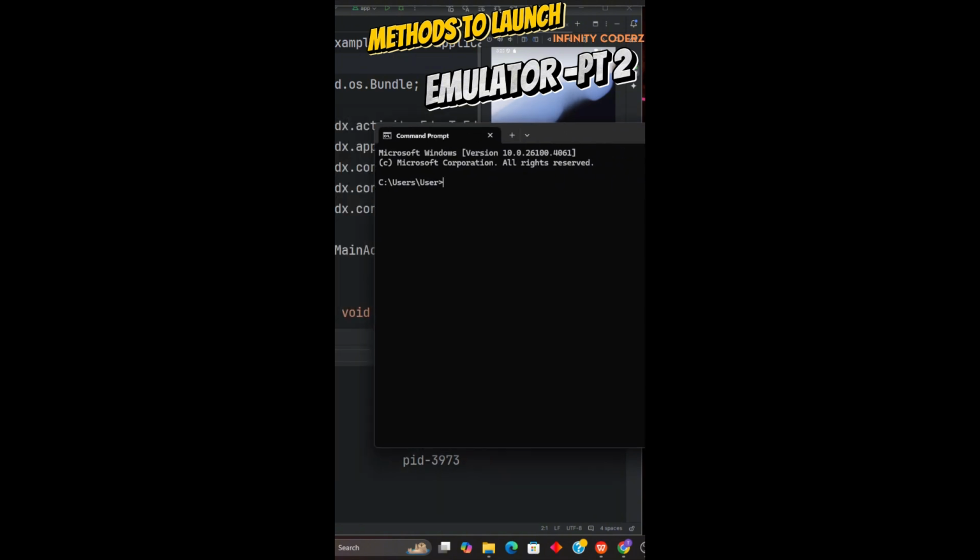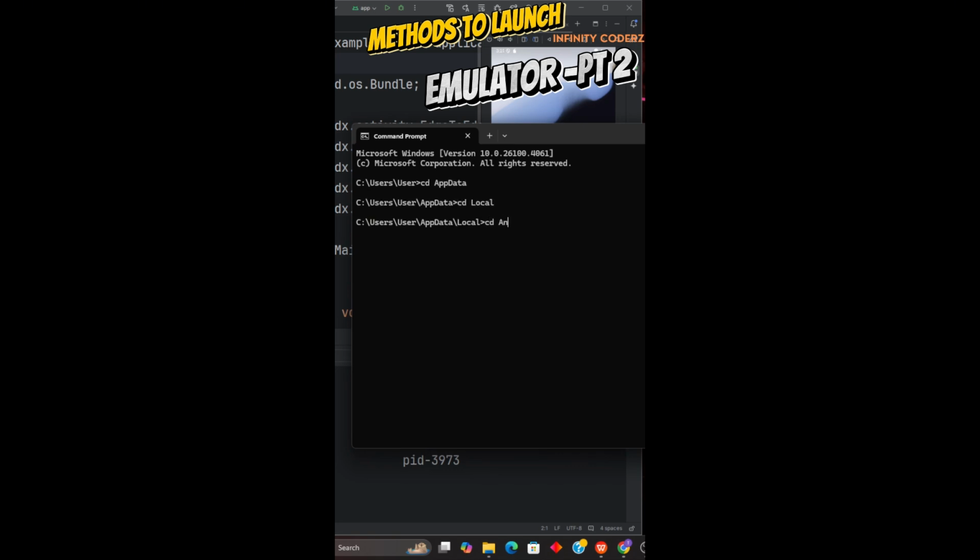I'm just going into my SDK location. Usually, if you are following the standard way of installation, it should be almost the same place. See Android SDK, cd emulator. Now I'm just calling emulator.exe. You should be able to find this exe file.